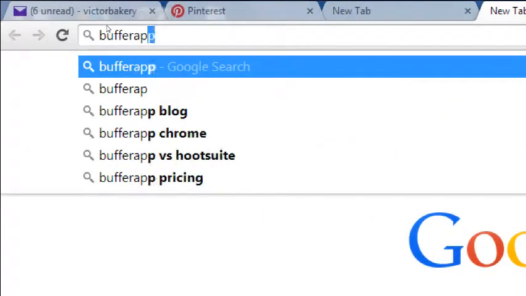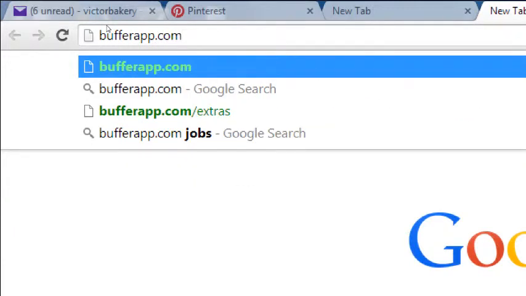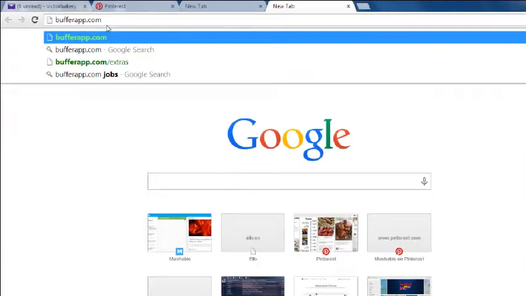Let's go to bufferapp.com. There's many websites and services and software that will allow you to do this, which is basically manage more than one social network. We've got three now. Even if you decide to only focus on Facebook and Twitter, you might think, well, it's annoying to log into Facebook and do my thing and then log into Twitter to do my thing. With Buffer app, we can manage them both at the same time.